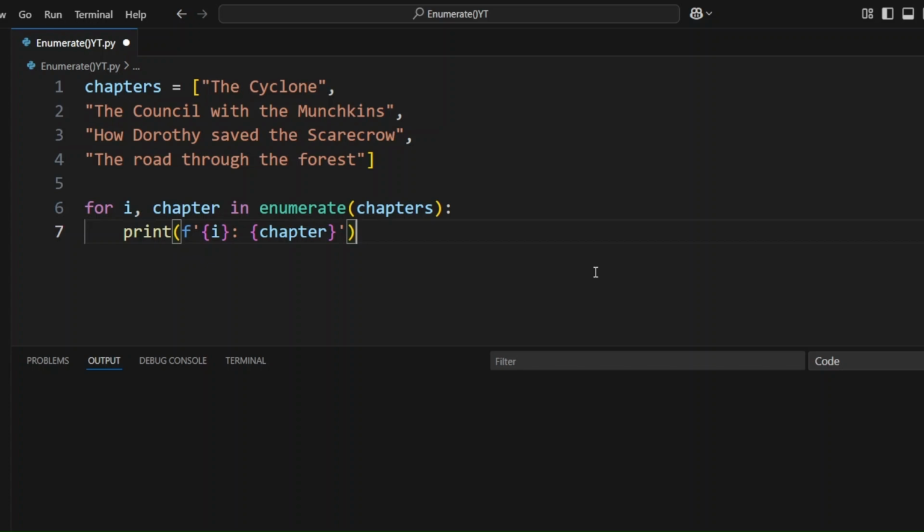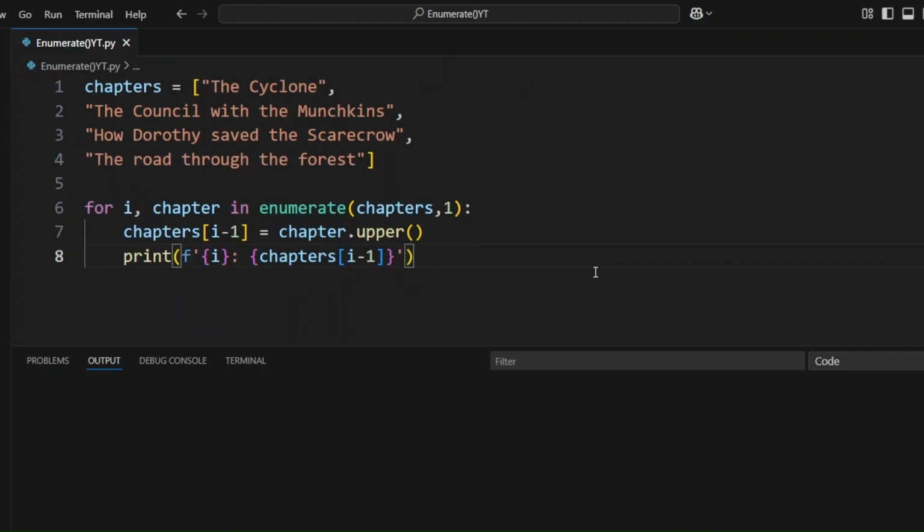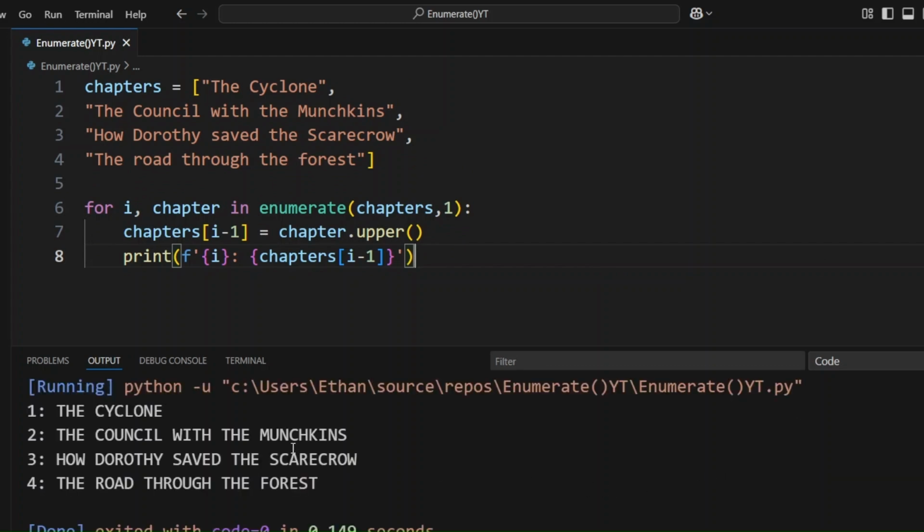And you can imagine there's a lot of scenarios where this could be useful, where you need to perform some operation on each element of the list, and thus need to access the index of that element each iteration. For example, if we wanted to convert all names of the chapters to uppercase, we could do it like this. And then if we run the code, we can see that we get the chapter names in uppercase with the associated chapter number. So this is why the enumerate function in Python is pretty useful.